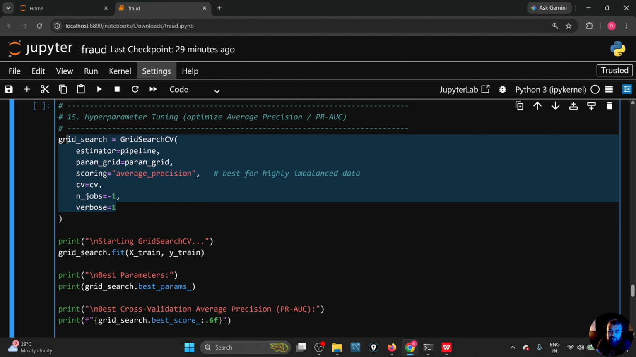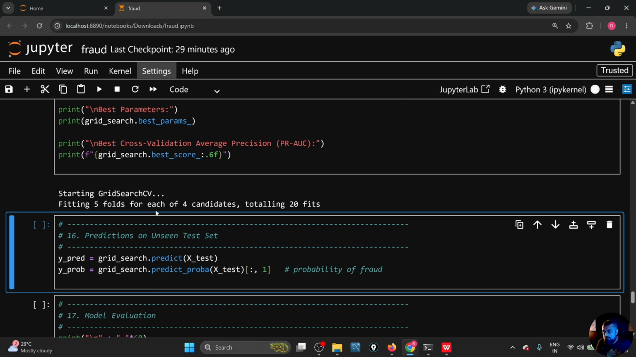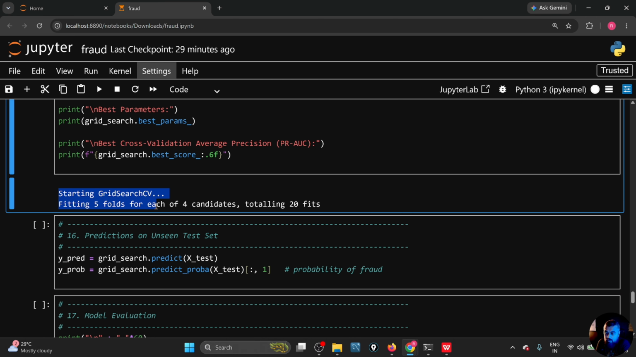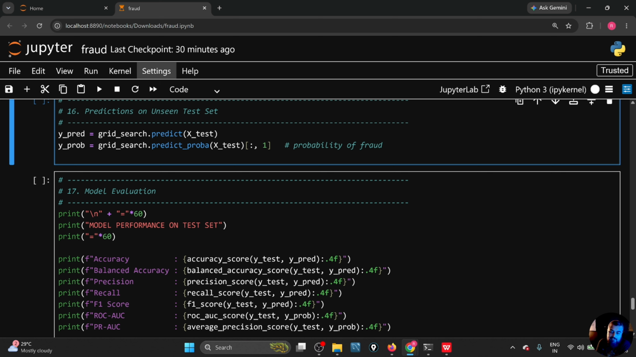After grid search finishes, we obtain the best performing logistic regression model. That's the whole role of this part. Let's run this. You can see the output. As I said, fitting 5 folds for each of 4 candidates. Okay, this is clear. Now the next step is step number 16. This is basically the optimized model is ready. Okay, now you can see that the model is ready.